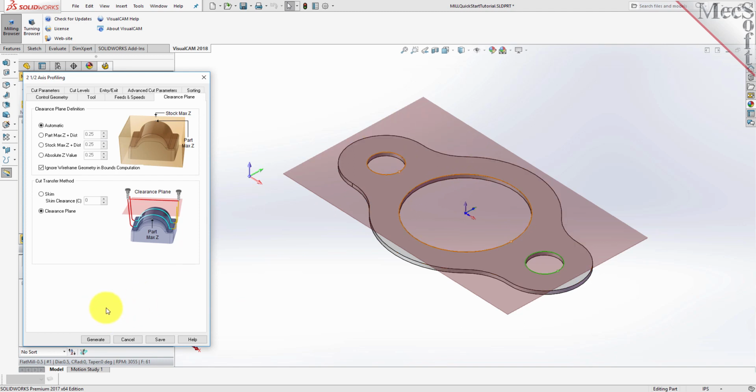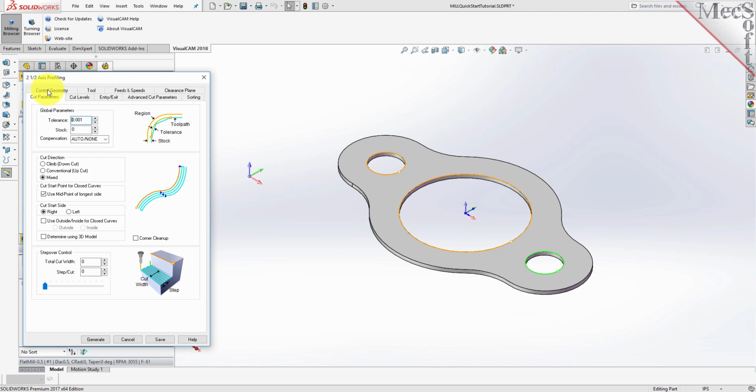Now we switch to the Cut Parameters tab to control the cutting. Set the stock to 0. This means that we will not be leaving any thickness on the part after machining. Under the Cut Start Side section, check the box next to Use Outside Inside for closed curves, and then select Inside. Alternatively, you could use the Determine Using 3D Model option. In this case, VisualCAM would use the 3D model to determine which side of the curve to place the cutter for the machining.